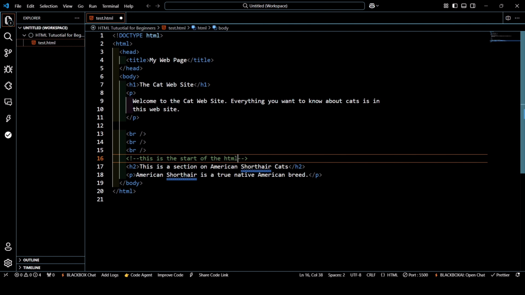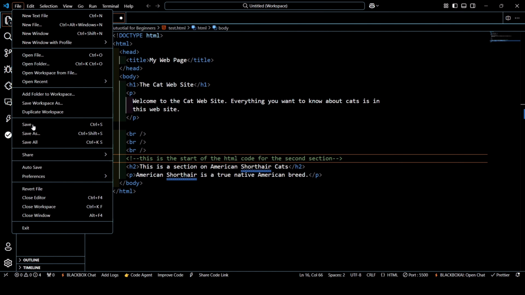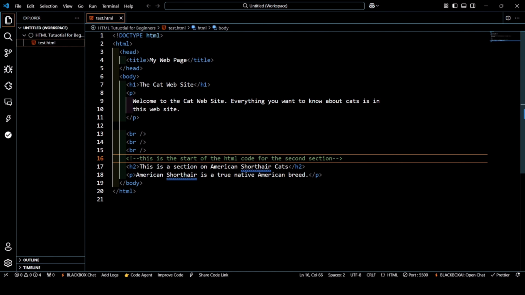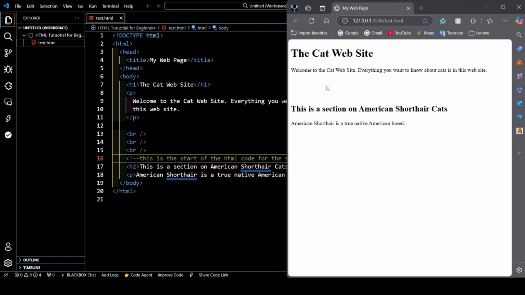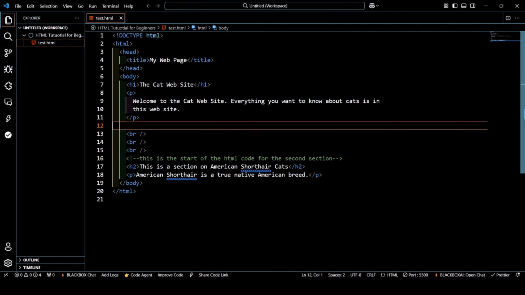So we'll say this is the start of the HTML code for the second section, and then we close it with 2 hyphens and a greater than angle bracket. So let's save this HTML document again, and let's open it, and you can see the code did not show up. That's what we wanted, right? It was an internal comment.